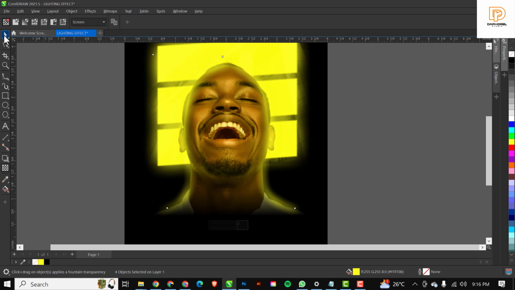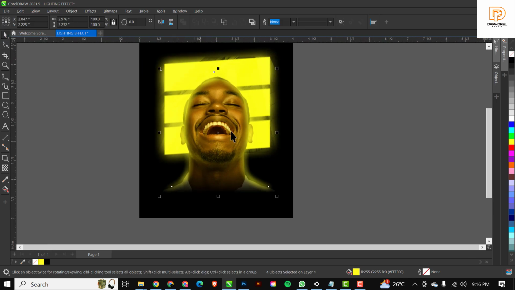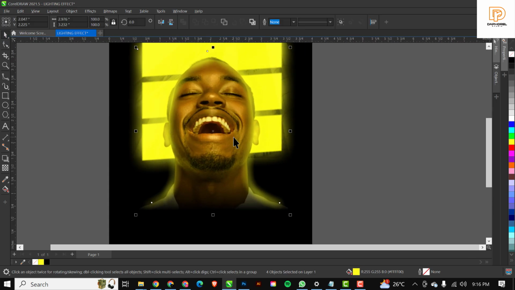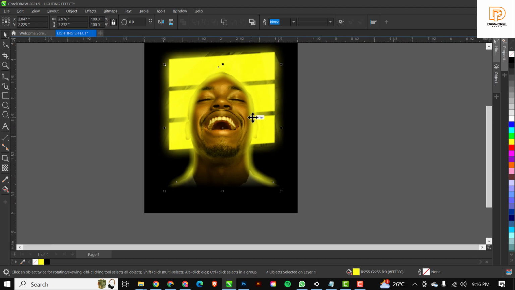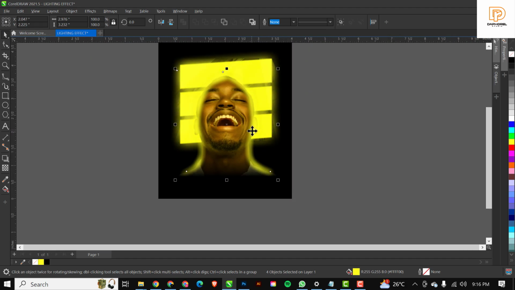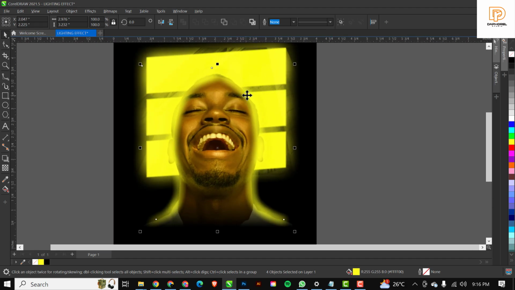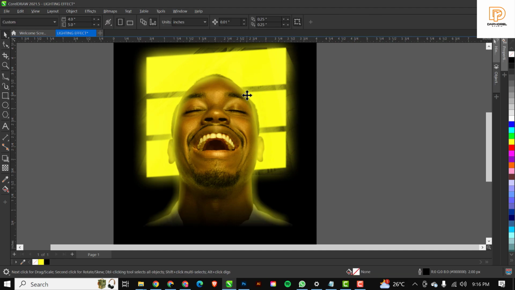Now if you feel that the effect you've created is not really enough, you can Ctrl C and Ctrl V to make a duplicate copy to intensify the light effect, but then I'm not going to do it for this. I think I'm okay with what I have here.